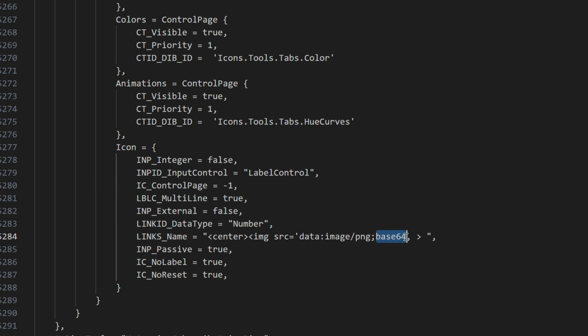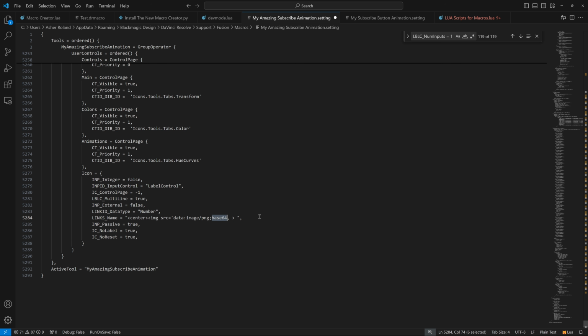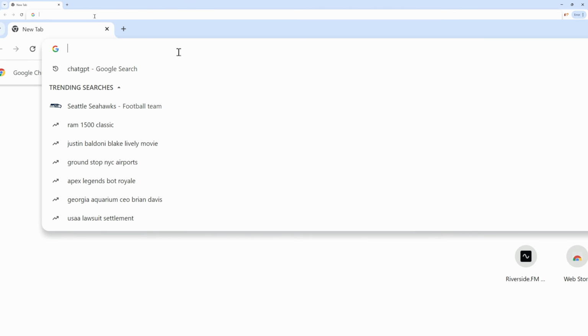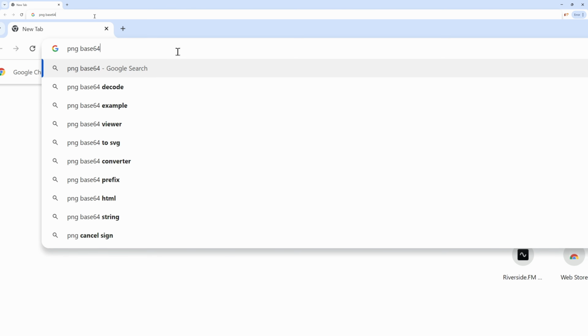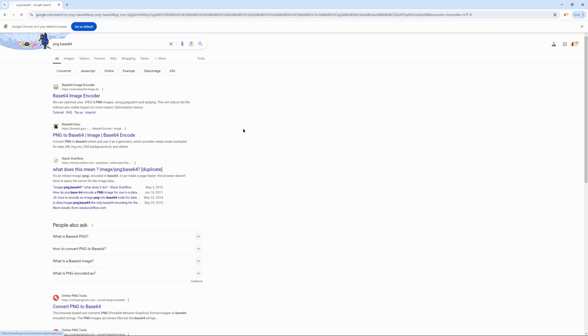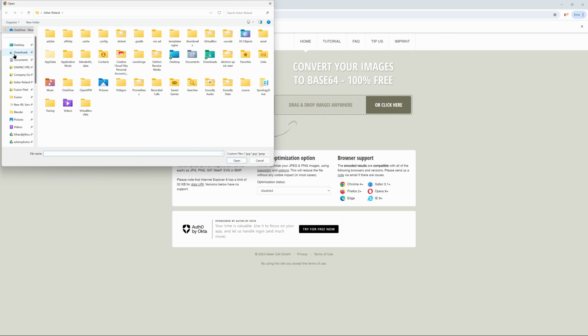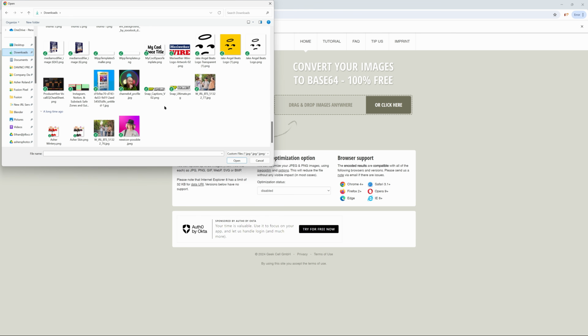So here we're going to be putting the base 64 of your image. To do this, let's go on to the World Wide Web and look for a base 64 converter for images. So just in here, I'm going to search for PNG base 64, and we're going to probably click on just the first one. That works for me. We're going to click on search and I'm going to look through my downloads and just find whip templates. I'm going to choose the smaller option.